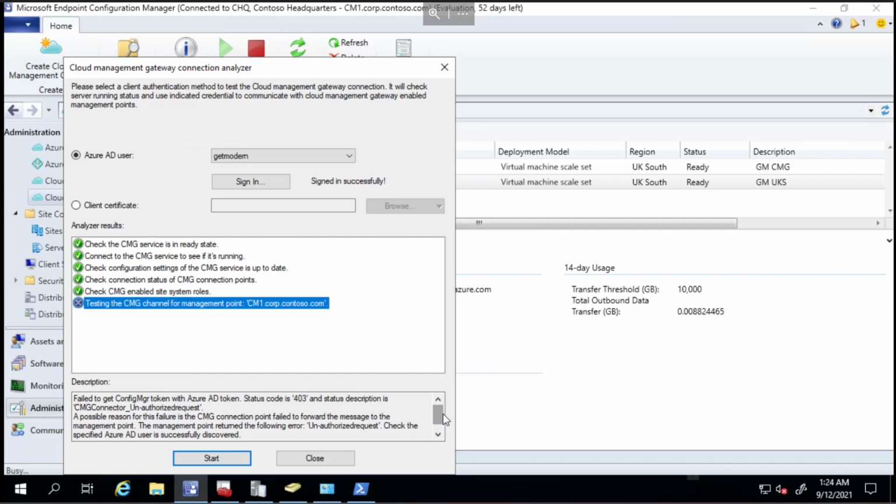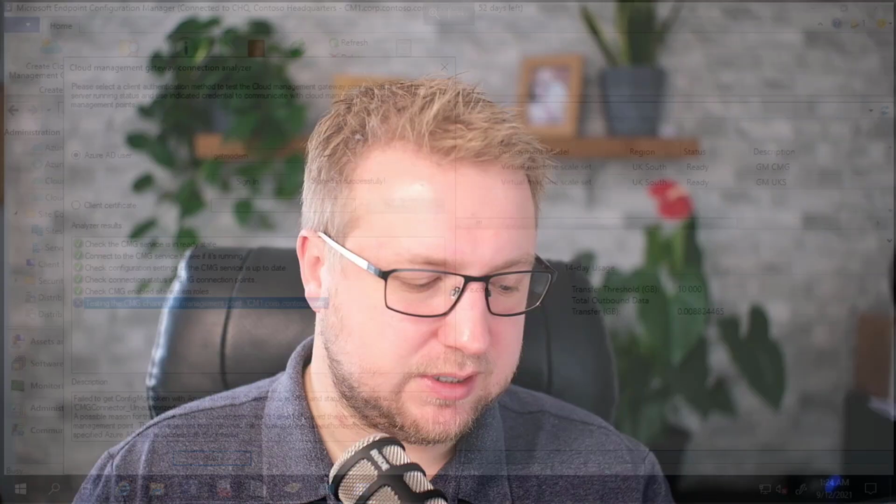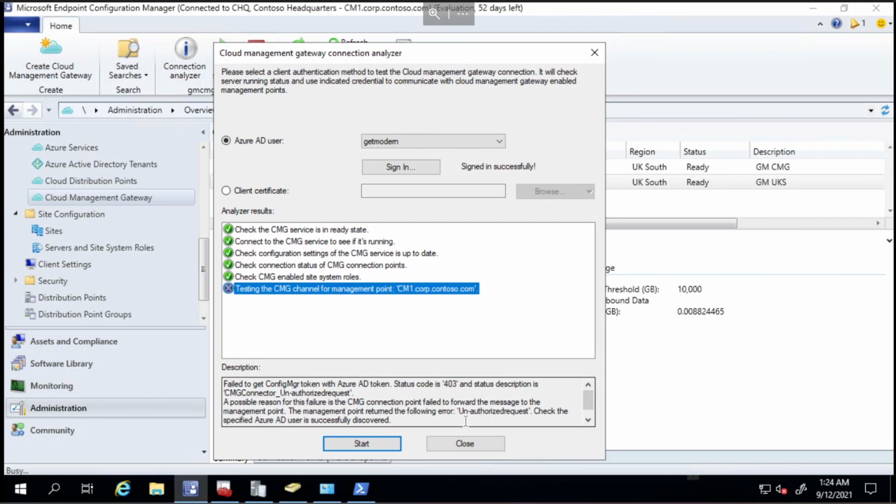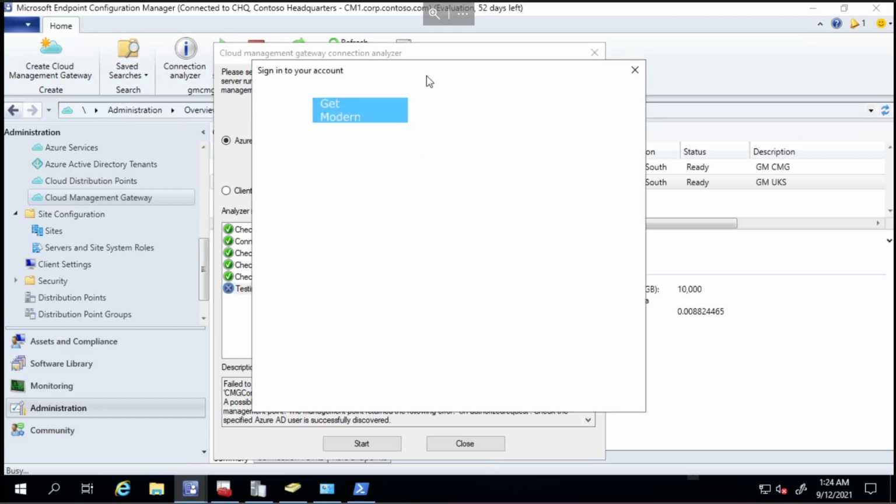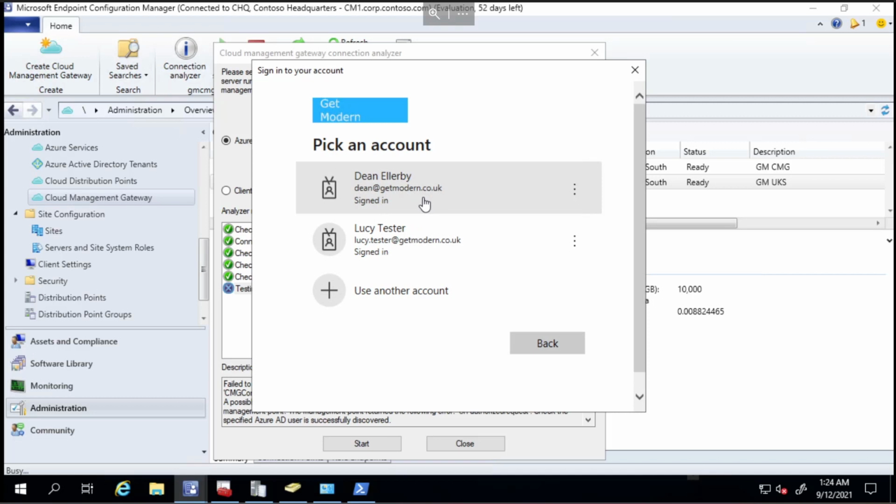Now what this error says is it's not related to the DNS issue that I was just showing you, but this error essentially talks about the user that's running this test and whether they're fully discovered in Azure AD. And actually what I've done in all of my videos so far is used dean@getmodern.co.uk, and that's not a user that exists in my on-premise domain and hasn't been synchronized and all that kind of stuff. So this actually isn't the right user to be testing this with. It happens to be my global admin, but it's not the right user to test with.